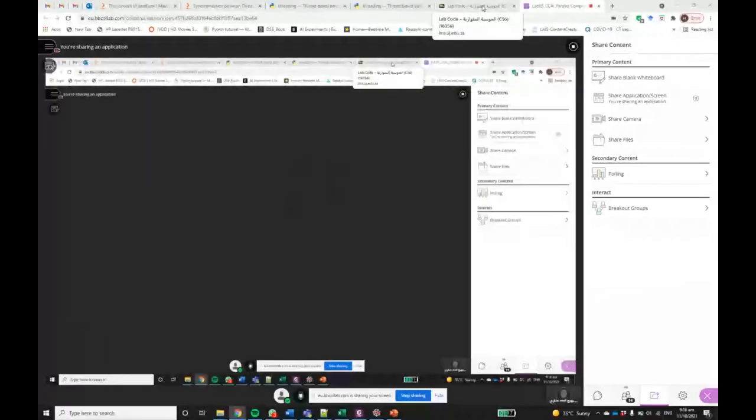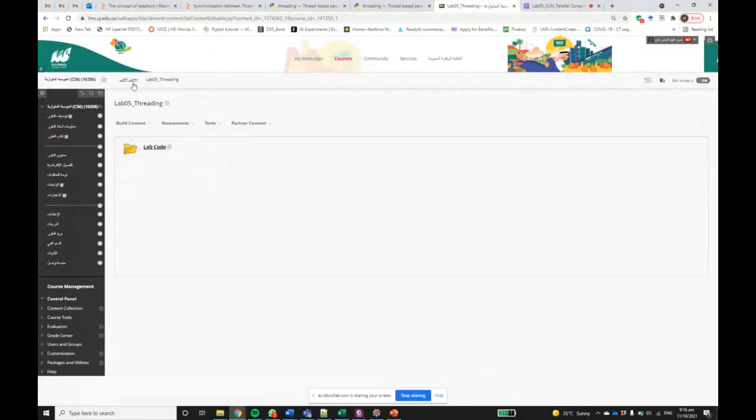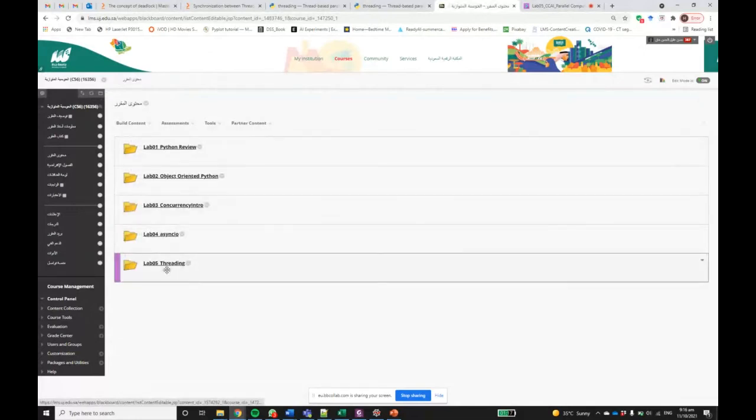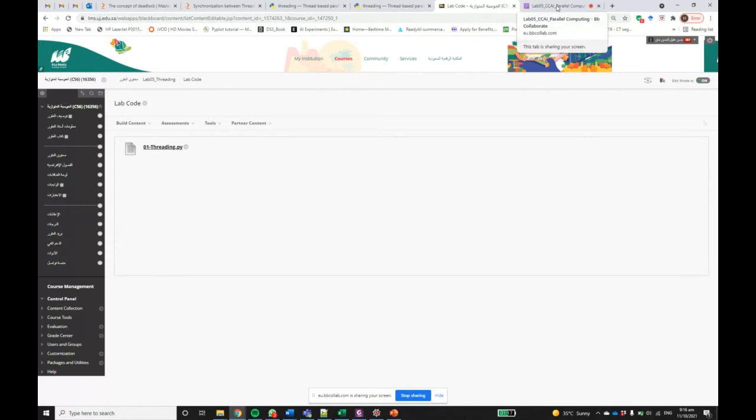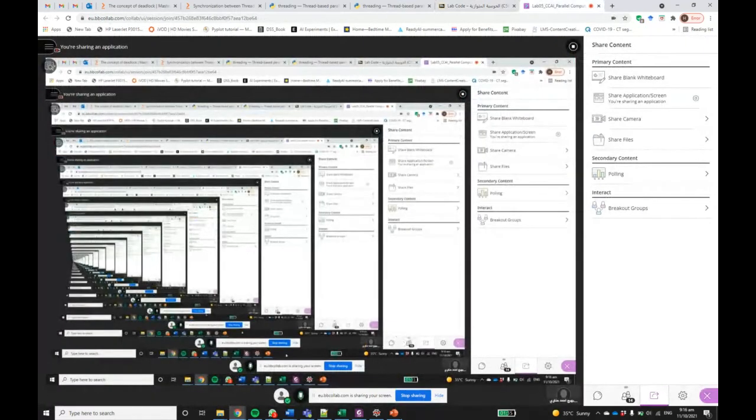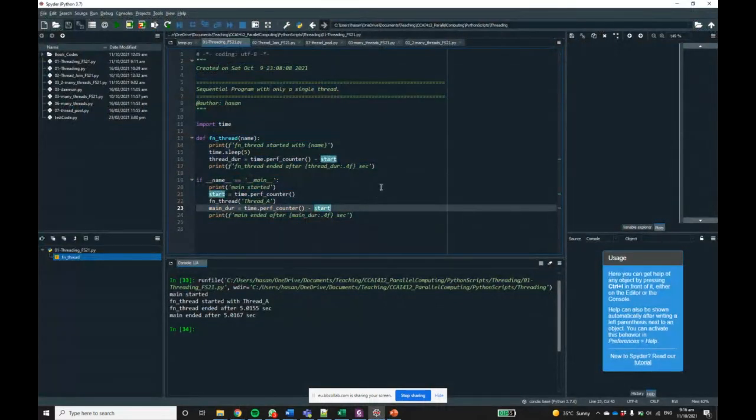Okay. So I've created a folder for Lab 5. In Lab 5, you have lab code, and from there you can download this threading.py file. I'll give you a few seconds to download the file from there.